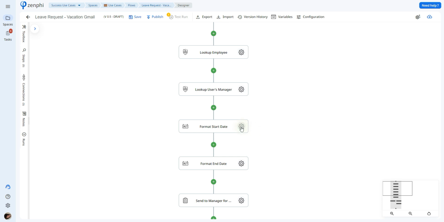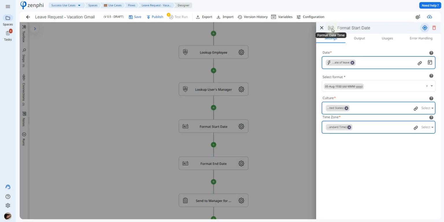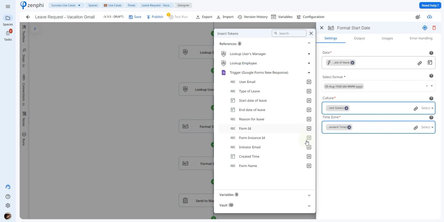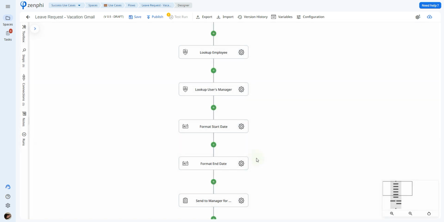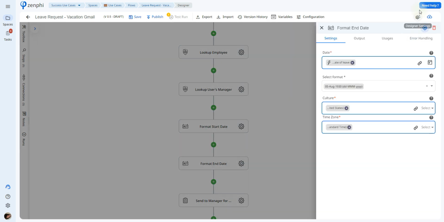These two actions that I'm using are just to format the start date and end date. So for both of these, I'm using the format date time. Here where it says date, I'm selecting the token picker and I have the start date here. The only thing I did was change the format in which it's displayed. I did the exact same thing for the end date.